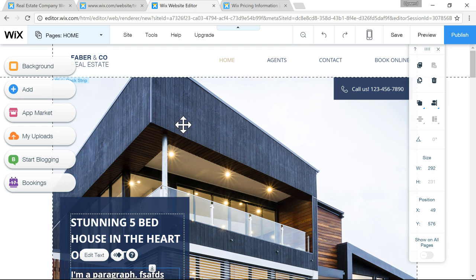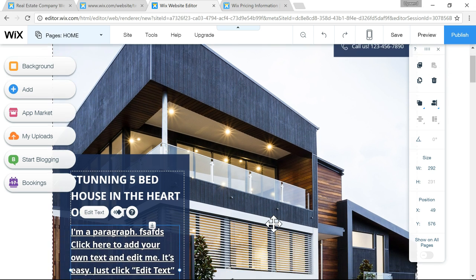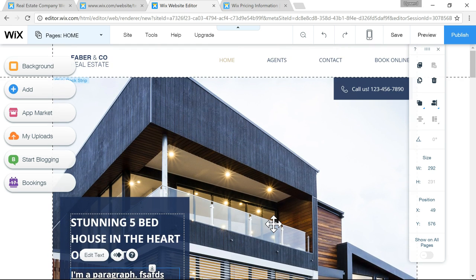So this could just be a test one, and once you feel comfortable messing around with the editor, the website builder, you can create a new site, and then you can publish that one.